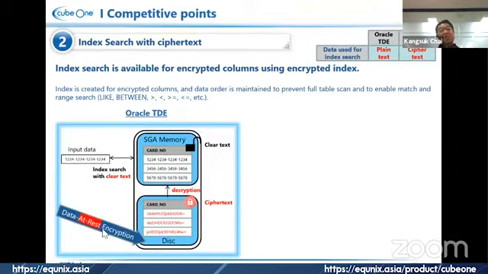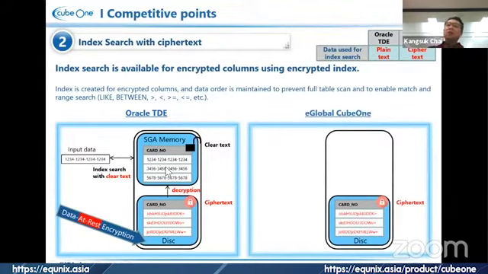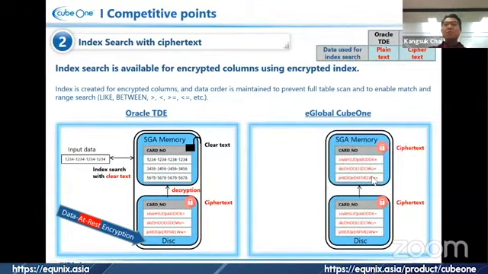So this is data at rest encryption. That means stored data are encrypted, right? So this is a very dangerous product, I think. But with Cubeone, disk data are encrypted, right? When loading the data to memory, the data is loaded just as it is, so all the data are encrypted.